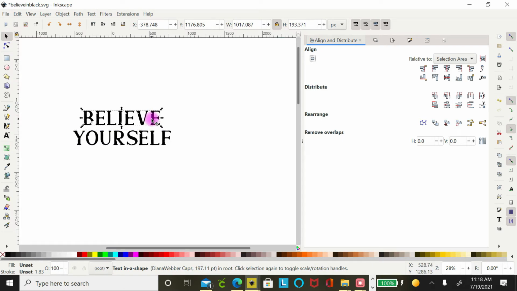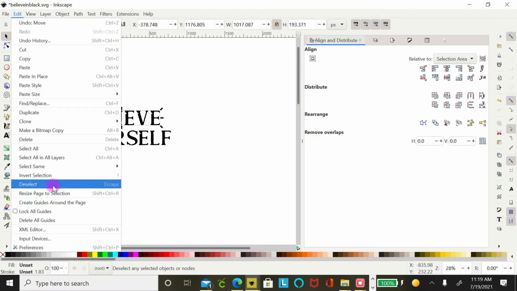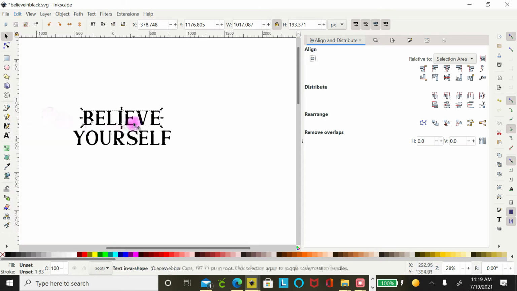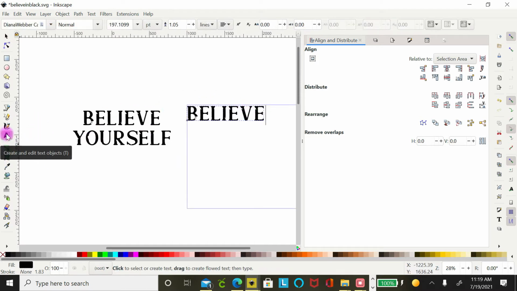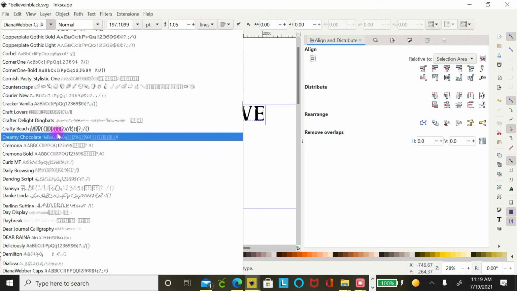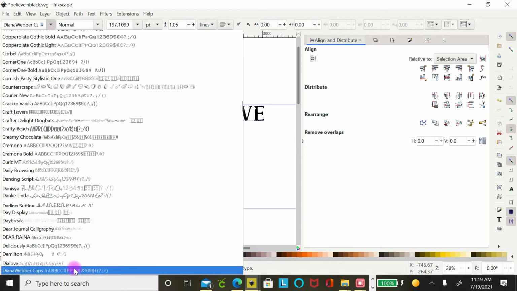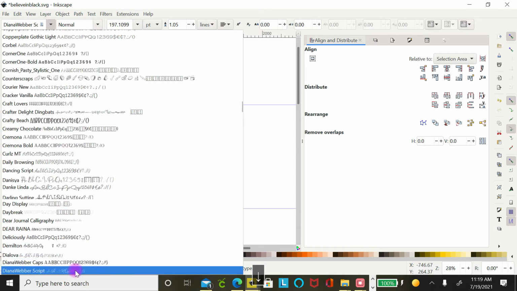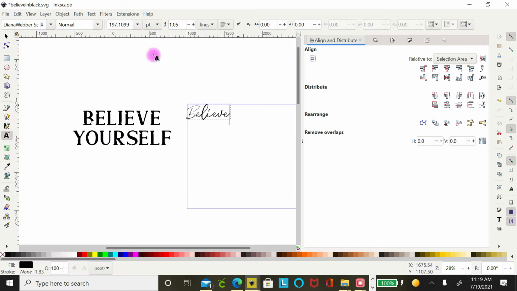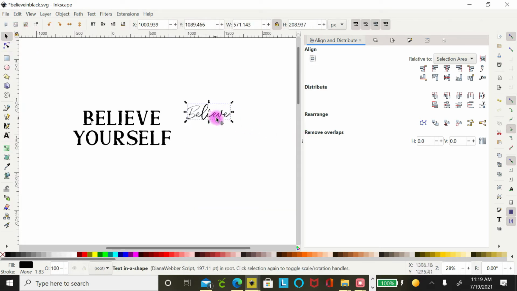All right. So now we're just going to duplicate each one of these words again. Edit, duplicate. Okay, so now you want to come back over to your text tool. Come back up to the drop-down menu for your text. And now we're going to select the script version of this.